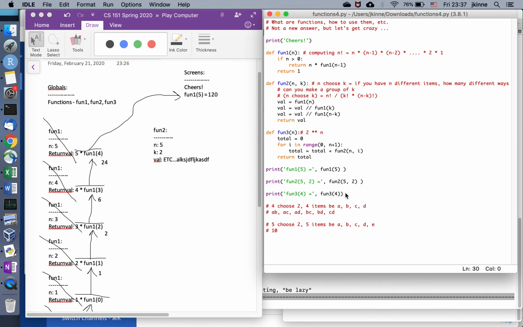When we get to fun3, it gets even worse, because what happens inside of fun3? Okay, so we'd have a fun3. Inside of fun3, we call fun2. And that fun2 calls fun1. So we have all these fun1s, 2s, and 3s.